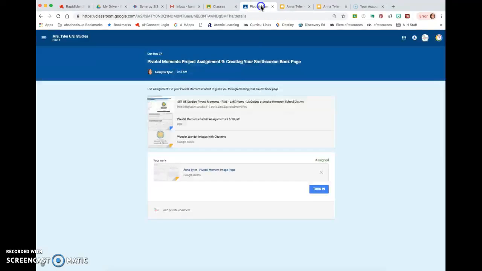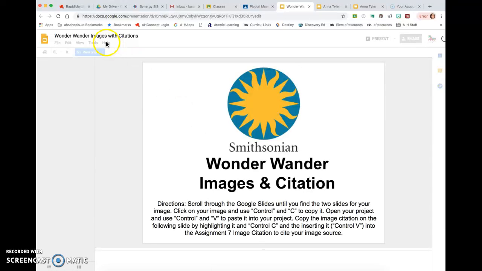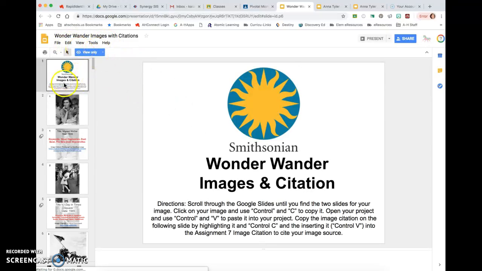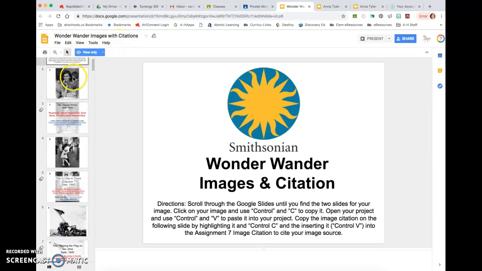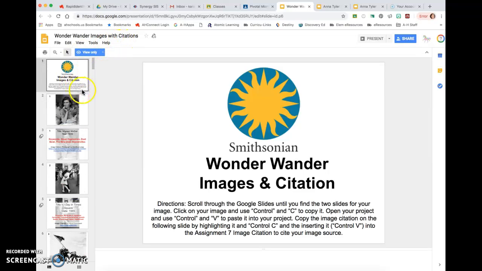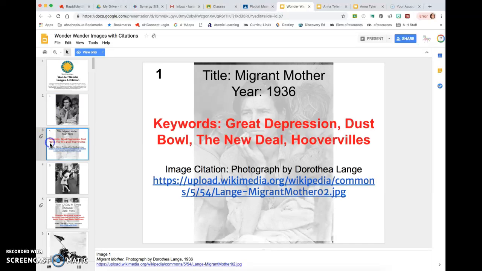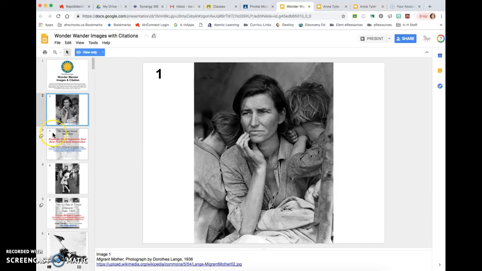The other thing that you need to be able to access from today's assignment, if you go back to this tab, there's a couple of things. Here's the LibGuide link that we've been using, but I also have this Wonder Wander Images with Citations link here. When I open this up, you will see that there is a view-only Google Slides presentation, and you'll see that there's two slides for each of the images.